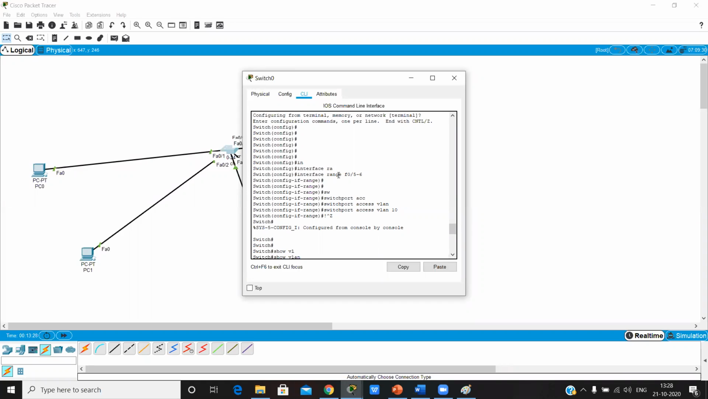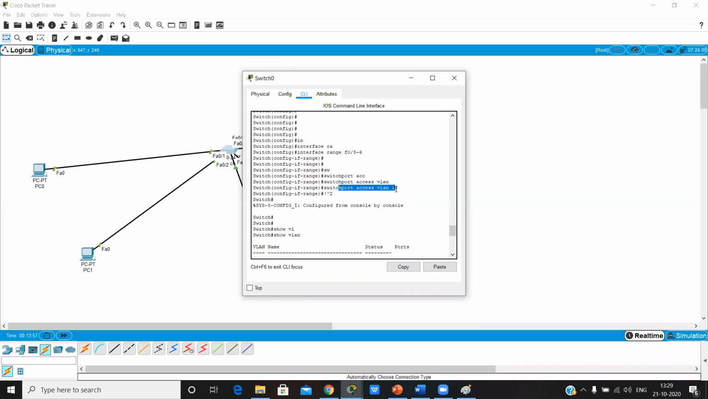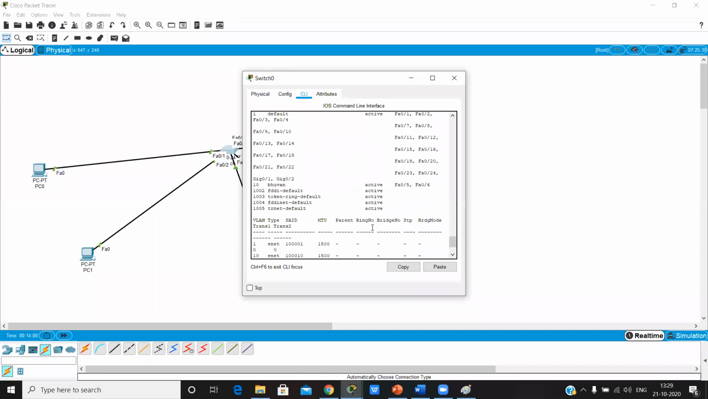So, can you tell me what we did? Here, if we have two ports or three ports or four ports which we want to assign to a particular VLAN, like VLAN 10, we can do it this way. So we assigned ports 4, 5 and 6 to VLAN 10. This is the result: VLAN 10 name is Bhuvan and ports are F0/5 and F0/6.